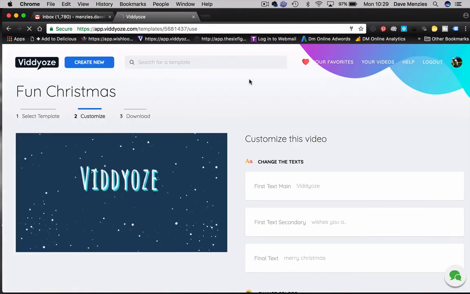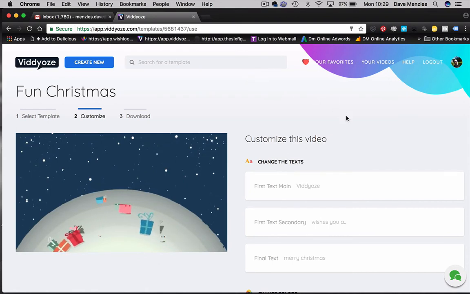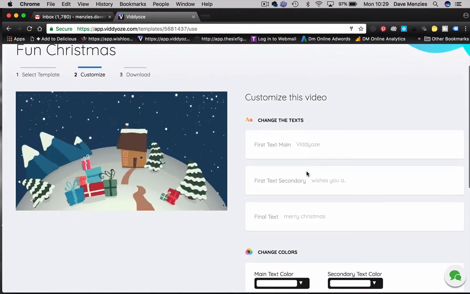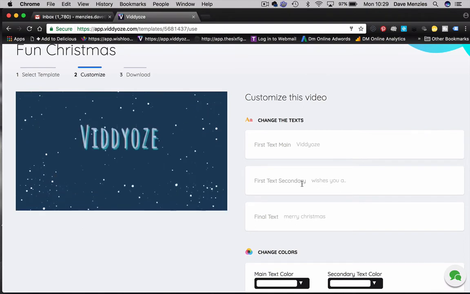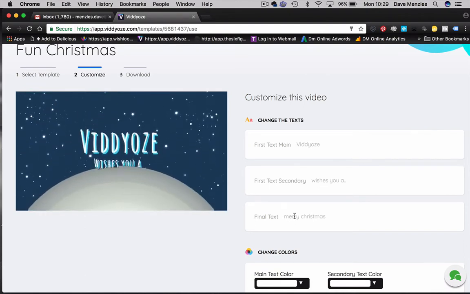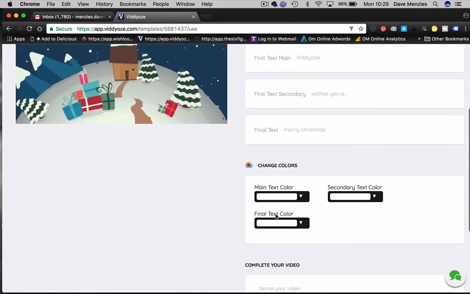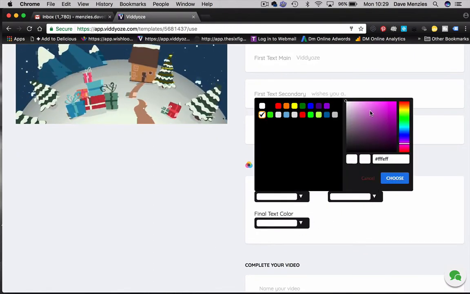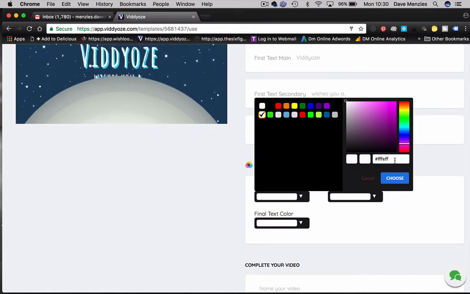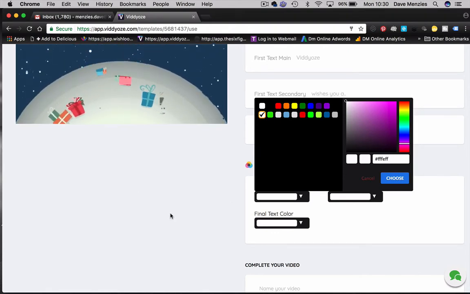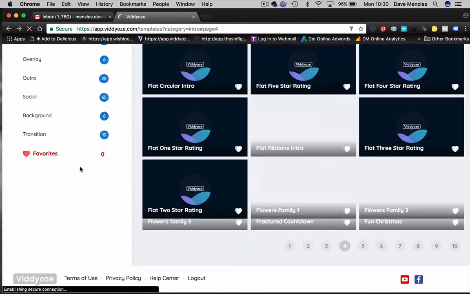Let's have a look. This is what happens when you actually decide to do one. I've chosen this one just for an example, so you can change the first text, the first text secondary. You can see how that works when you look at the little preview. Final text, and then here's where you can change all the different colours involved. You just get a drop down and you can pick your colour, or if you have colour codes for your own brand colours, you can just add them in there. Fantastic stuff. Let's go back and have a look at some of this other stuff.